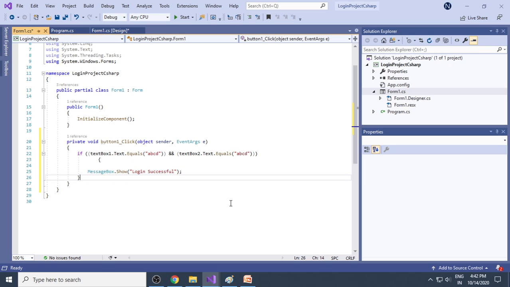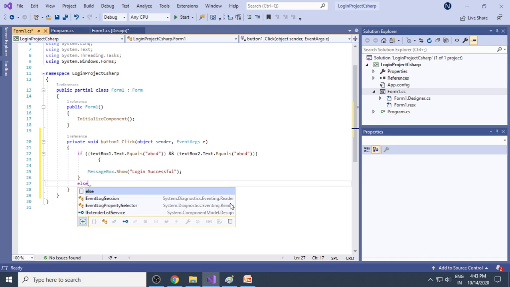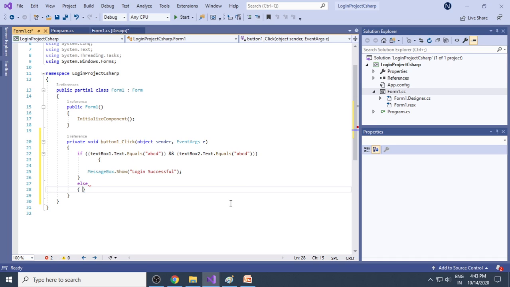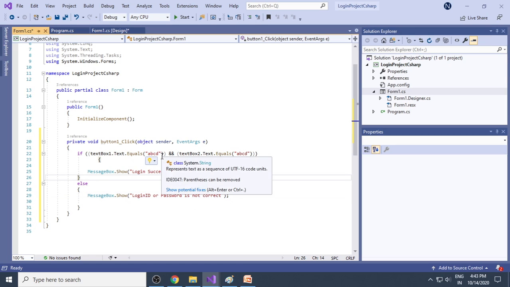Else, in case it is not, we write else, then we have open parenthesis. So again the message box. Let me copy the message box and then write over there message box dot show login ID or password is not correct. So this is true. If both are correct, it should show login successful. If not, it should show login ID or password is not correct.